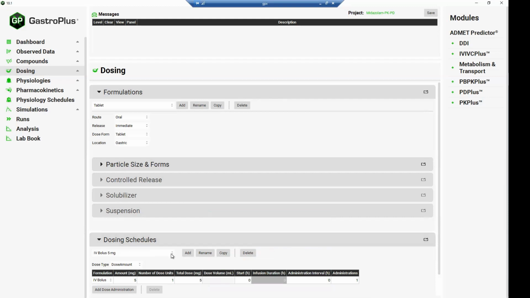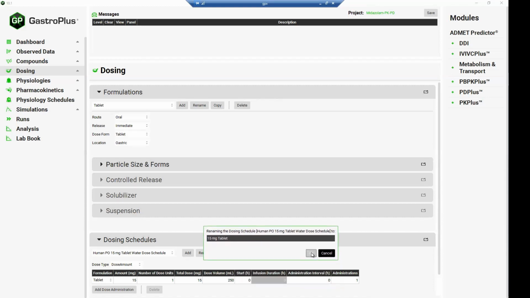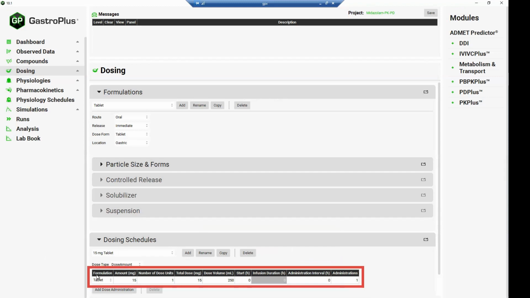Okay. And then we are going to go to the next one. So the tablet water, and we are going to rename it just 15 mg tablet, because the dose schedule doesn't matter whether it's been dosed with water or with grapefruit. Okay, and you can see that the tablet that we renamed here is properly mapped.